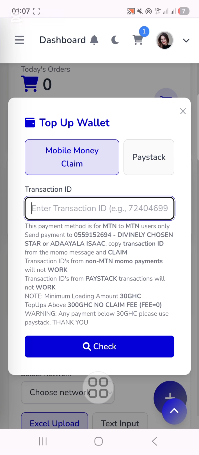So any other transaction apart from MTN to MTN, that means that you are using an MTN account, be it subscriber, agent, merchant, SIM, any of them. Once you transfer to the number and you get your receipt, your SMS message, just look for the transaction ID and input it here. After input, you click on check to verify the transaction, and then you are already good to go. Okay, so that is it.